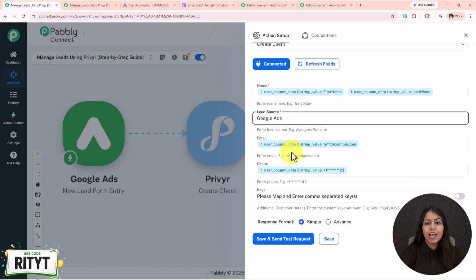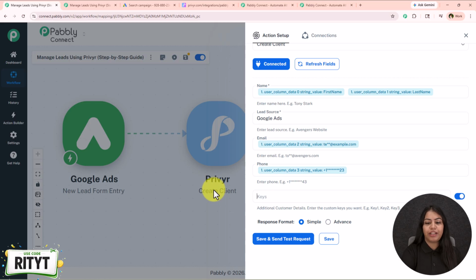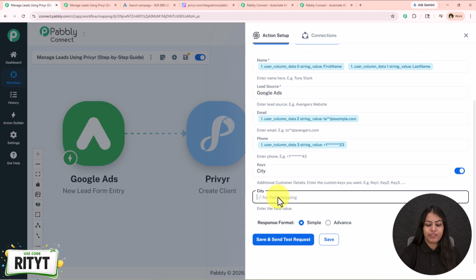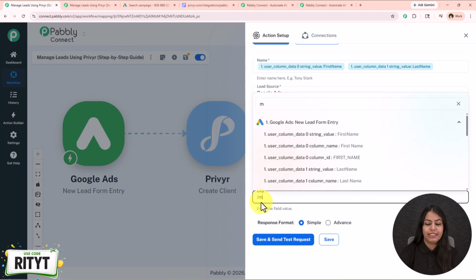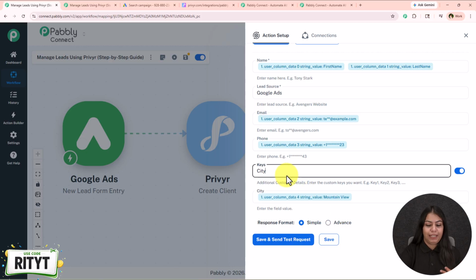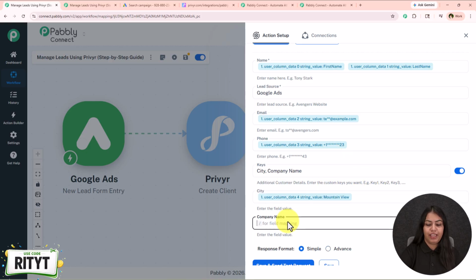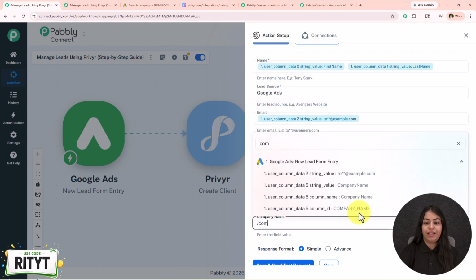So what is this key? So I've entered this name, email and phone, but let's say I also want to add the city. So I'm just going to switch on this keys button, delete whatever is written over here and type city. Now the field for city will appear, so I can just simply map the city, and let's say I am just going to map more details. Like I also want to map the company name, so I'm just going to put a comma, search for the company name, or you can say we're going to type the company name and the field will appear. Then we can map the company name right over here.